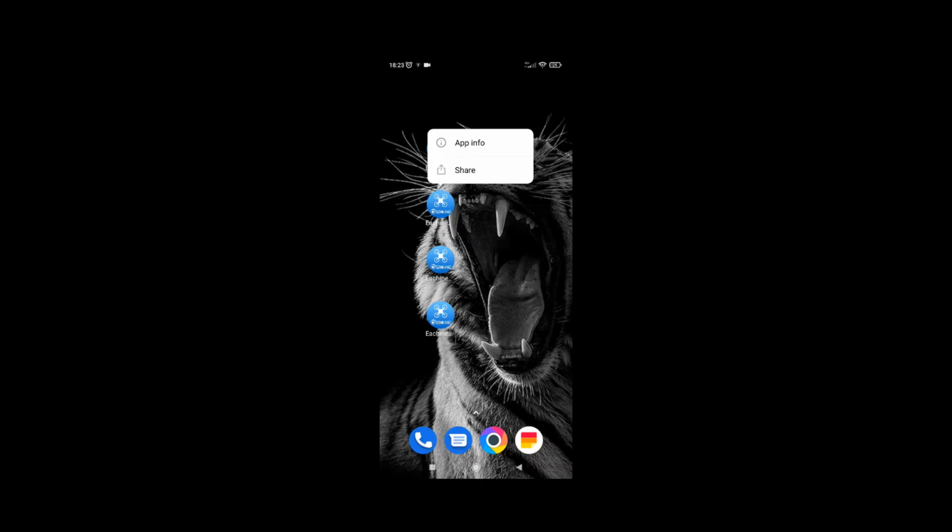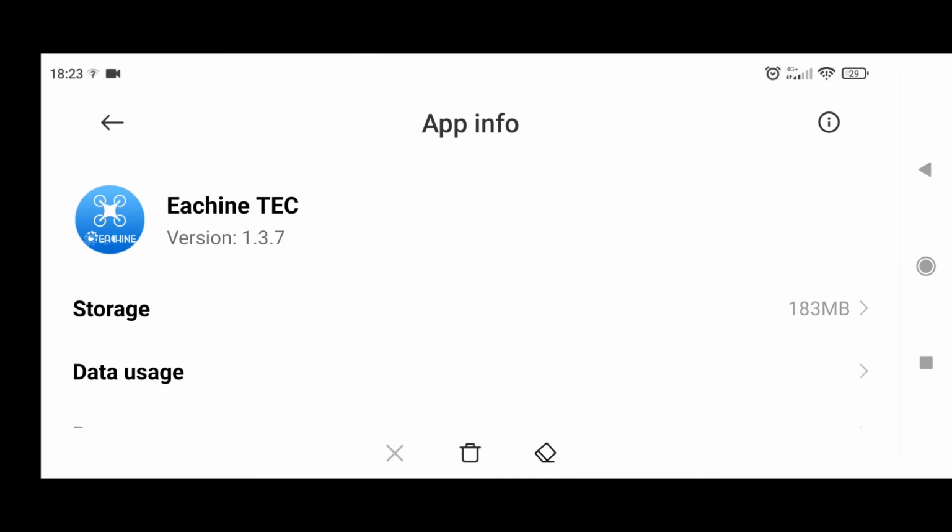Let's go to this app, which is Eachine TEC. This is a more advanced app which was replacing the previous app that I've shown. It replaced Eachine FPV app. How do I know that? I installed a new video transmitter on one of my drones, and the drone would send a bad video signal to the old app. And then I tried this app and it worked.